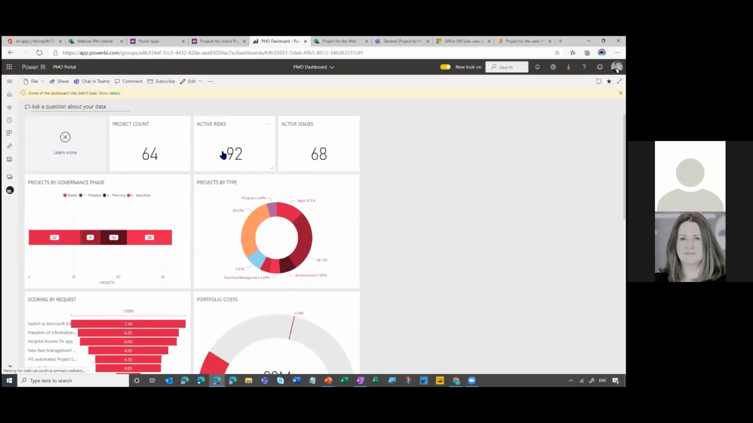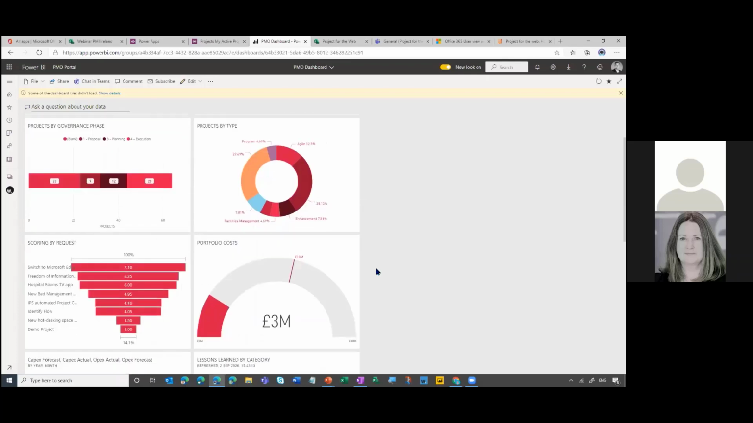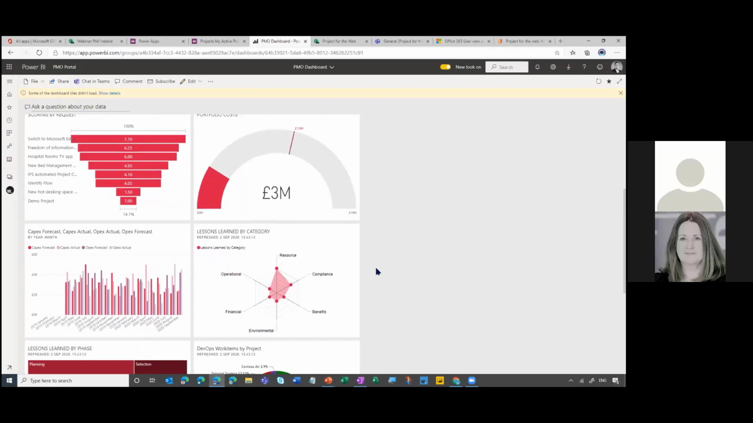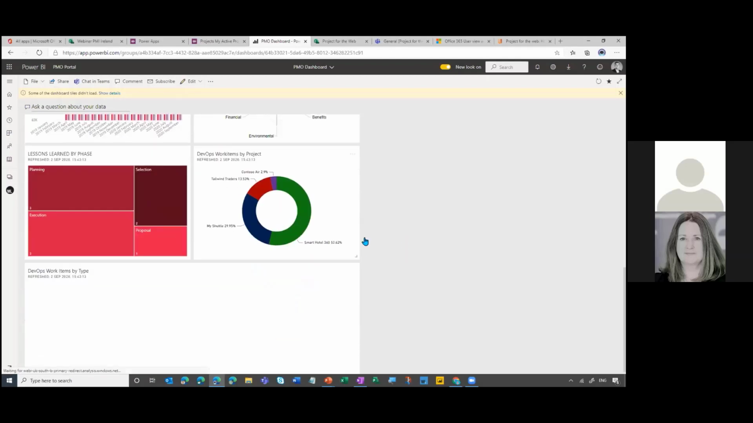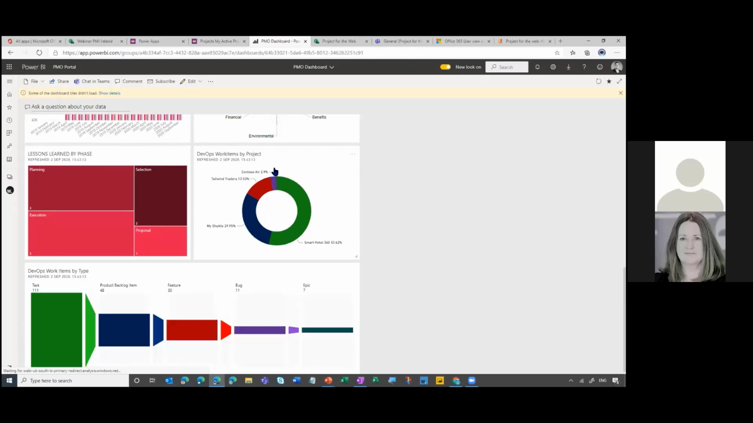On there, we've got various tiles. Don't know why that hasn't loaded, but we've got various tiles. Beneath each one of these tiles is a detailed report in the background, and we'll go into that in just a moment. But here we've got data coming in from Project Online. We've got data coming in from SharePoint, so we've got information like lessons learned coming through. But we've also brought in some data from other solutions like Microsoft Azure DevOps. So you can really bring in data from multiple data sources.